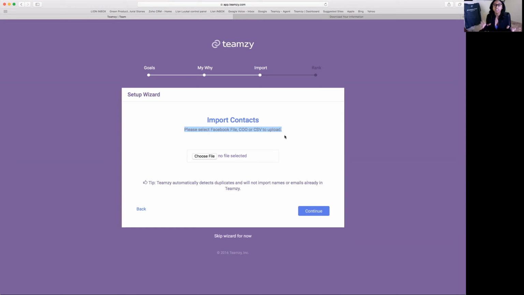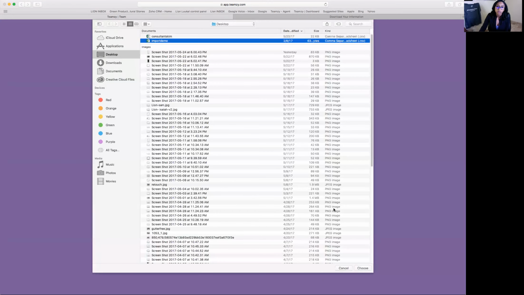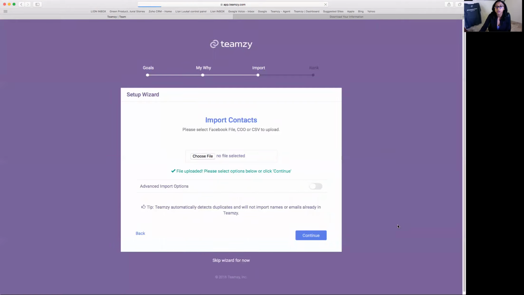So ultimately, if you're wondering, I don't know if this file is going to be accepted, you can just select the file and Teamzy will tell you yay or nay, okay? So we'll go ahead and choose file. I'll select a demo file. Teamzy is going to run that initial screen, and this is what I'm looking for here. File uploaded. So now that I've got my green check mark, I can move forward in the process.